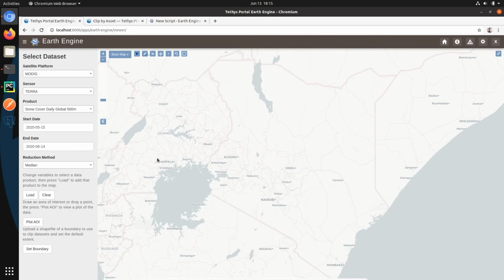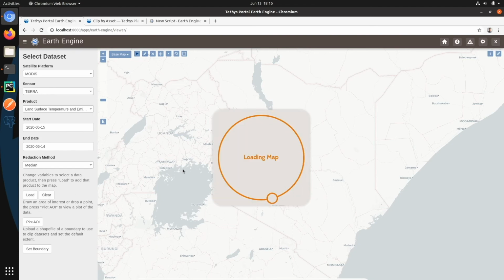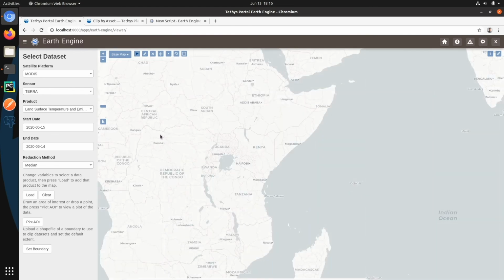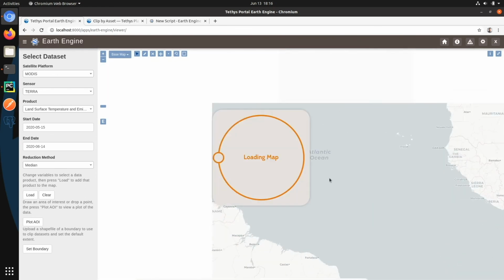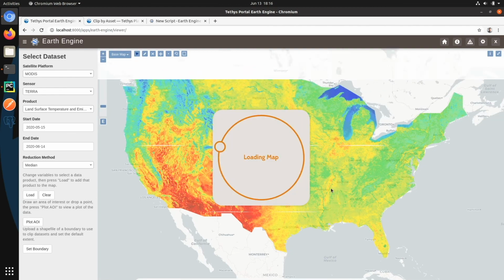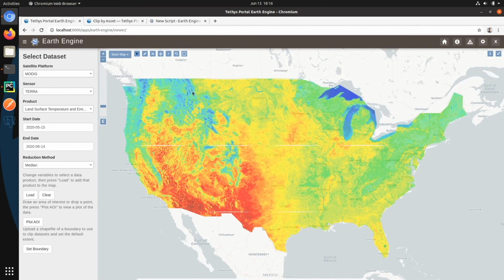And we'll try and load maybe the land temperature. It's loading. We don't see anything, which is actually a good thing, because that means it's not loading globally. Remember, we gave it the boundary of the US. So if we go over here, you can see that it is now loading in the US. You can see how rough this boundary is. That was just so it wouldn't take too long to process. But it is clipping to that boundary, which is nice.